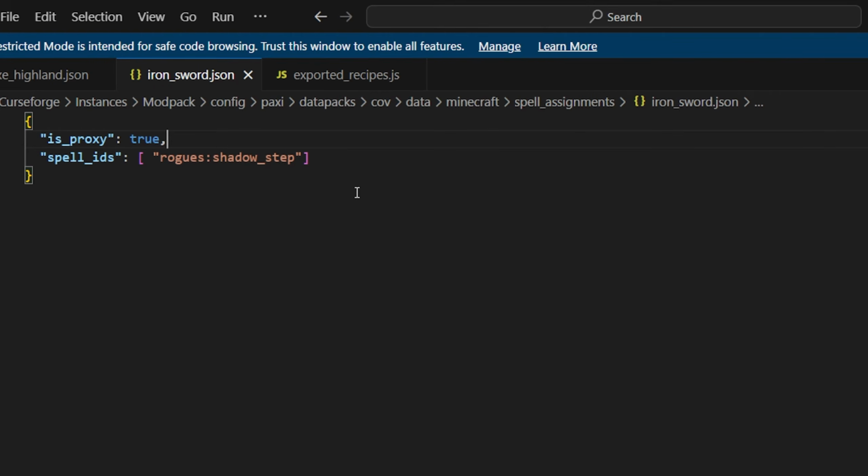After you write this, you're gonna want to restart your game. This is quite important. If you don't restart your game, if you do just /reload, it's not going to work, from my experience. So restart your game.